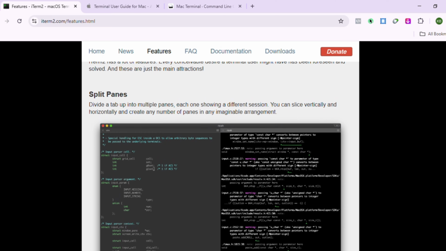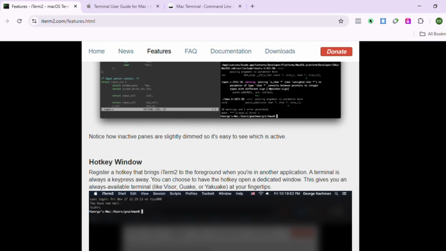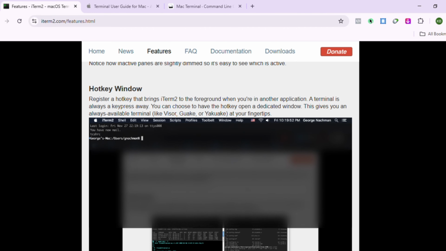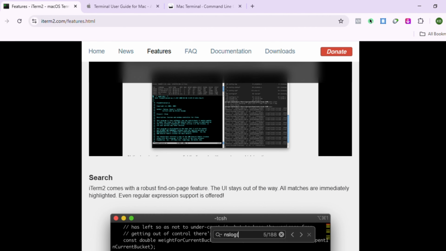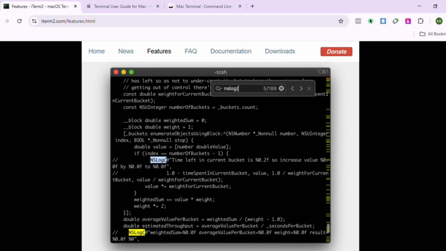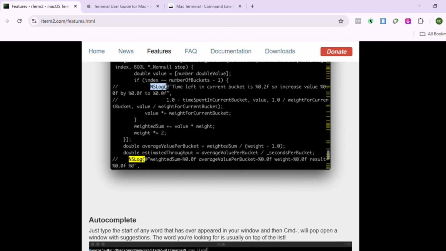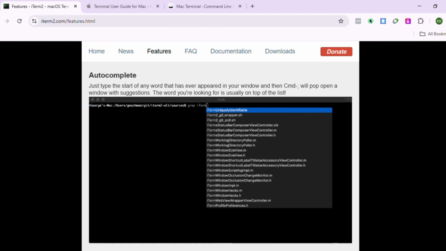Here's what you get. Real split panes work on multiple terminals simultaneously, both horizontal and vertical splits. Autocomplete with Control plus semicolon from your command history. Paste history shows everything you've copied. GPU accelerated rendering. Custom color schemes and profiles for different servers. Mouse support for Vim and tmux. Built-in search across all tabs.